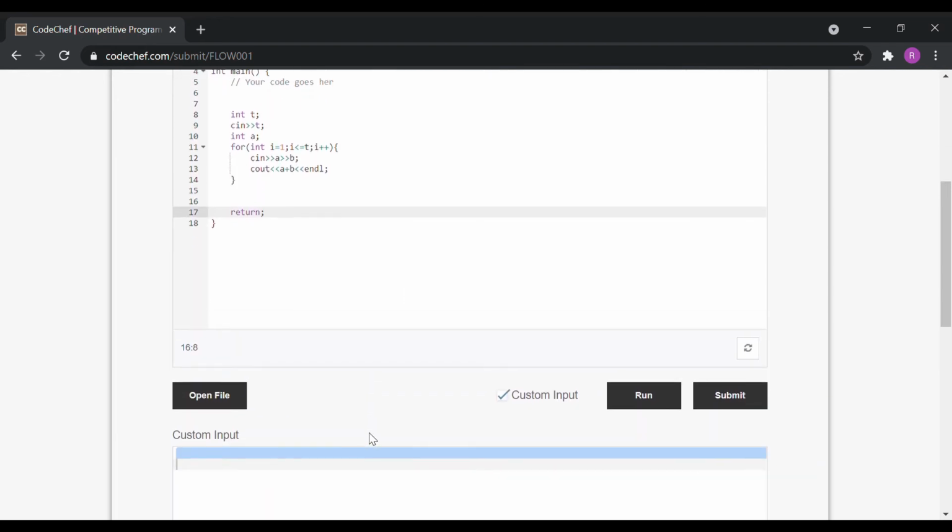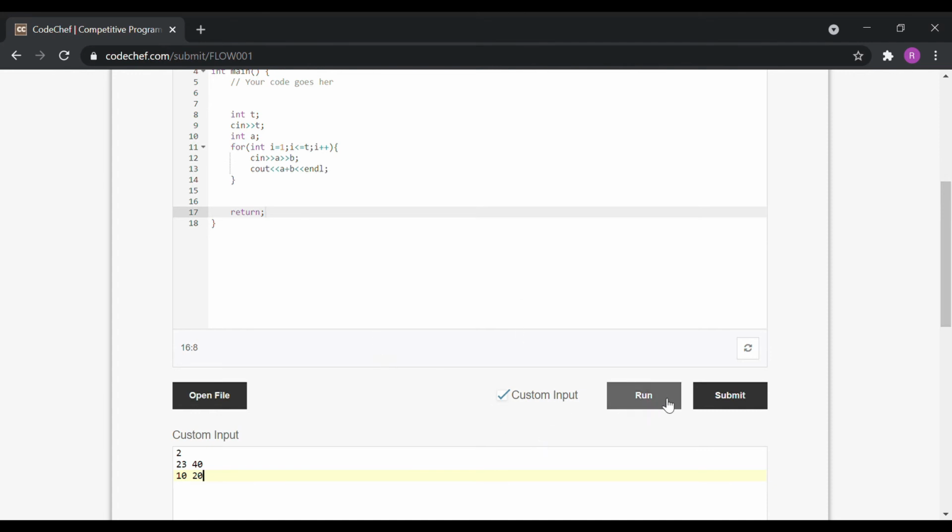I have pasted my code, and here I will give some customized input values. I will give the value for t as 2. The two pairs of integer values are 2340 and 1020. Now I'll try to run the code.